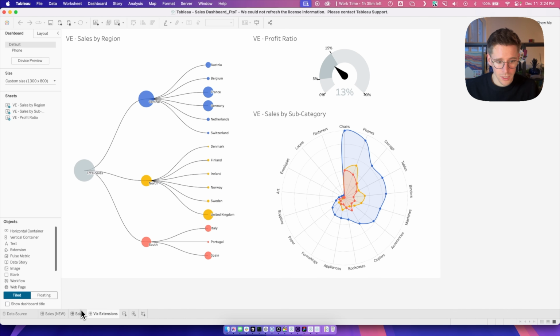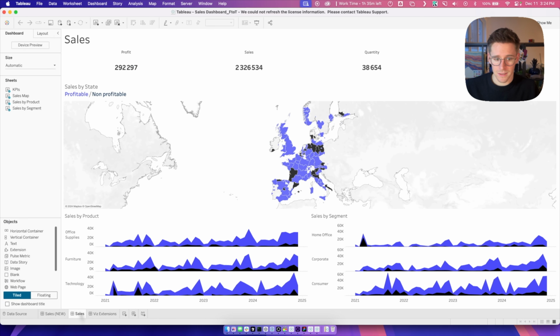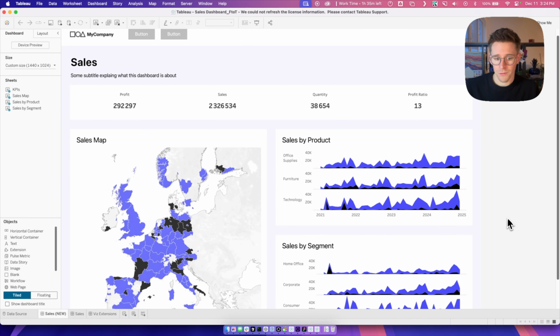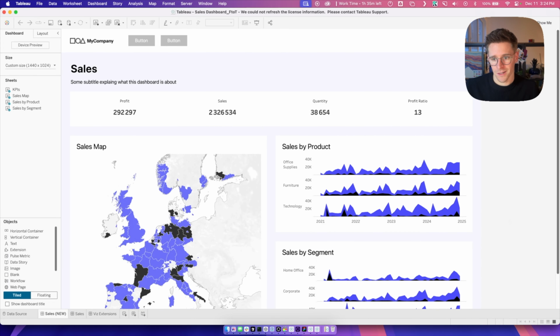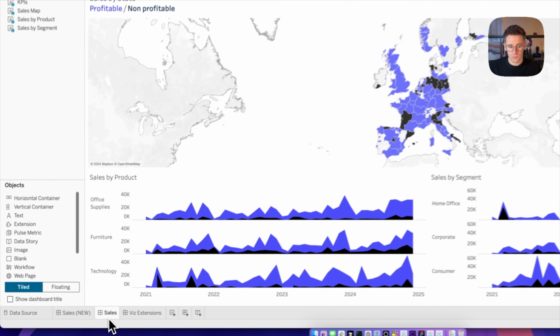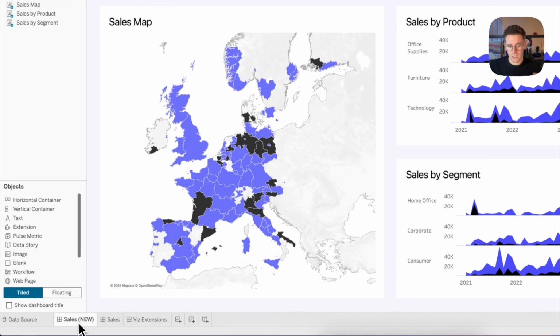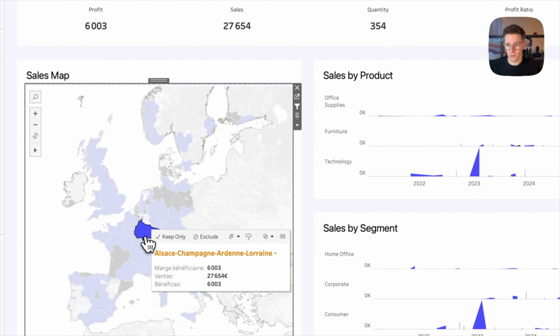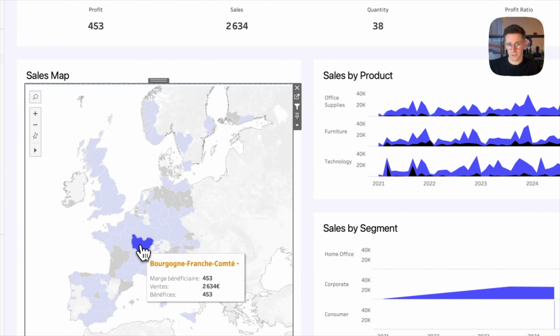So let me show you. This was our previous sales dashboard, and now we have sales new. And if I open this one, we have a really good looking sales dashboard with exactly the same worksheets as in our previous one. So I didn't have to recreate anything, and our actions are still working.